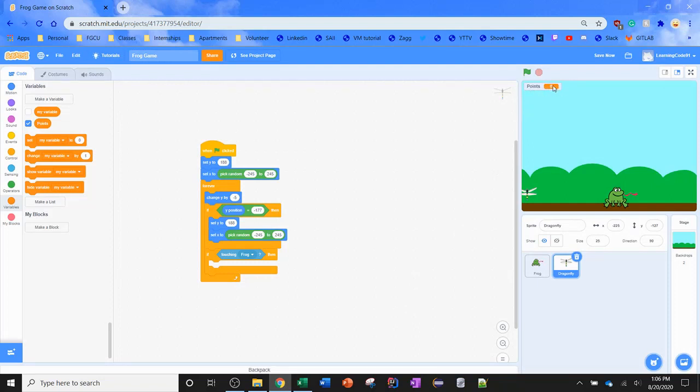If you double click on the points, it will change to different styles. So we're just going to keep it here on points. We're going to now go back to our if statement. So if we're touching the frog, then we're going to want to change the variable, which we're going to want to change here again to points. Change points by one. So it'll add one to points every time we touch a fly.